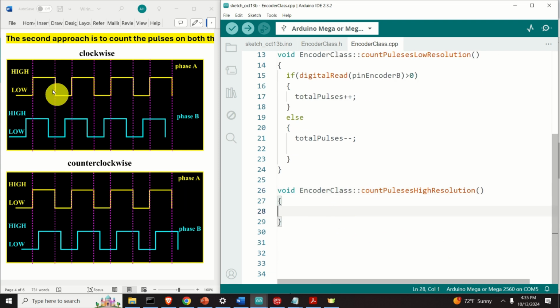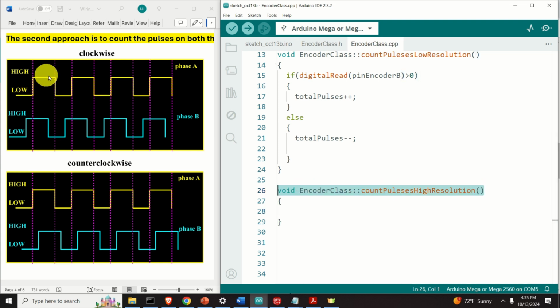Here it is. So let's analyze this case. In this case, we will detect pulses, or better to say, we will measure the pulses on both the rising and fall edges of phase A. In that way, we are going to increase the resolution, or the measurement accuracy. Consequently, this function is called on every rising and fall edge of phase A. If our shaft is rotating clockwise, you will have this situation. And let's analyze what's happening over here.